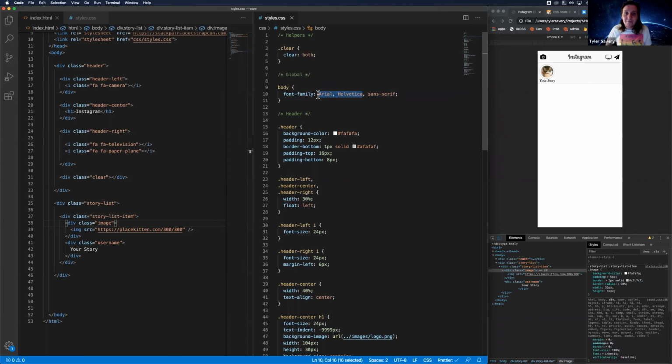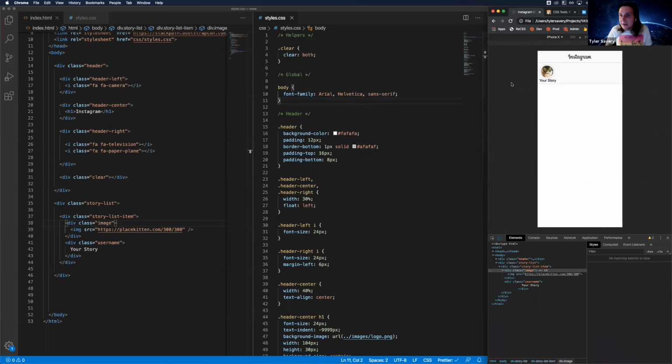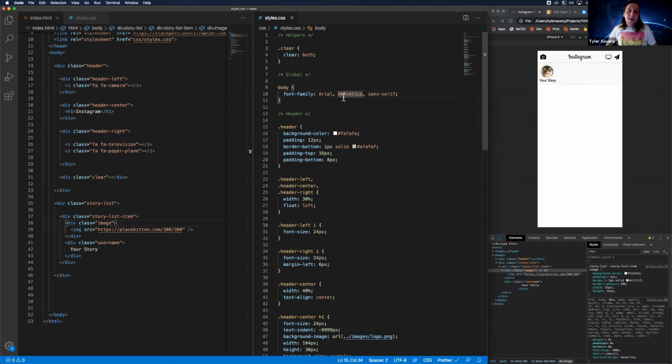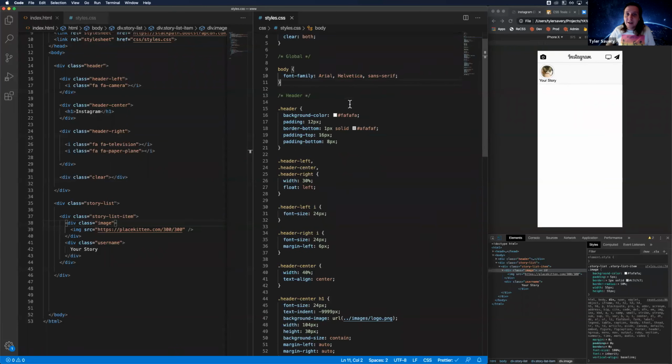99.9% of the time, everyone's gonna have one of these. So changing that just all of a sudden made this already look nicer. So that's good. So we just set that globally, meaning everything is by default gonna be that font unless we say otherwise.